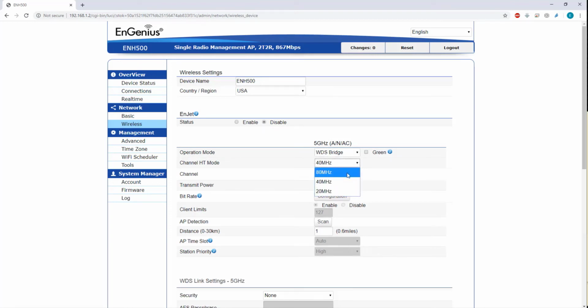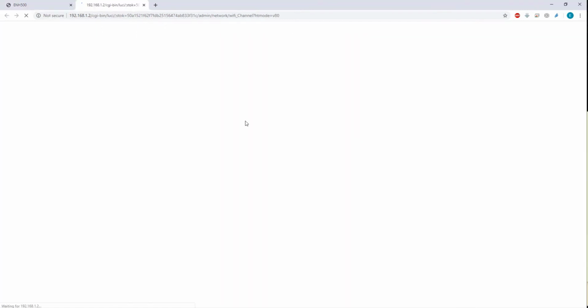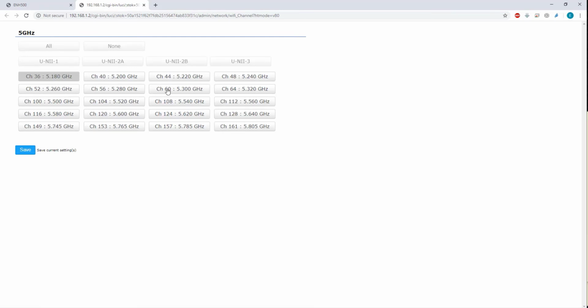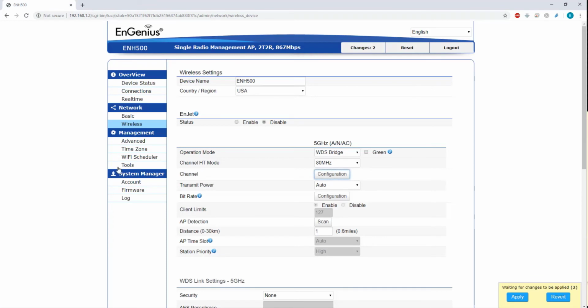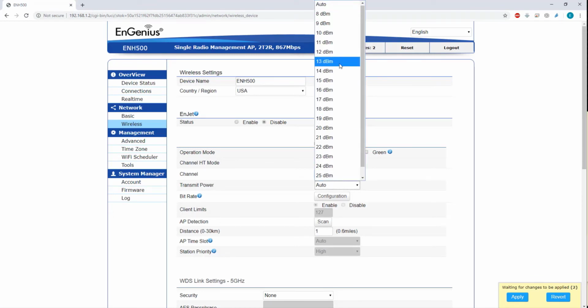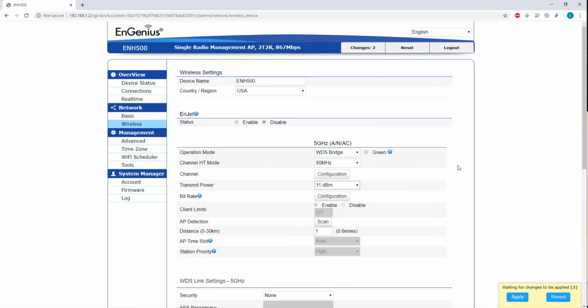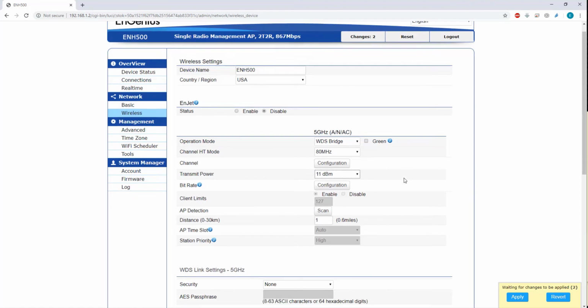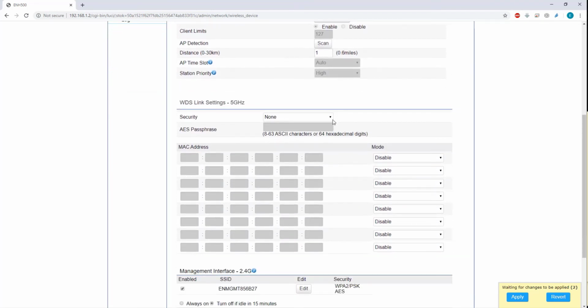We're going to set the channel width to 80 megahertz, which is the same one we used for the first device. We're going to also set the channel to 60, which is the channel that we used in the primary device. Remember, all these channels have to be matching in order for the link to be successful. We put the transmit power to 11 dBm, and remember, this is only for this demonstration. If you need more power, you can always change it.